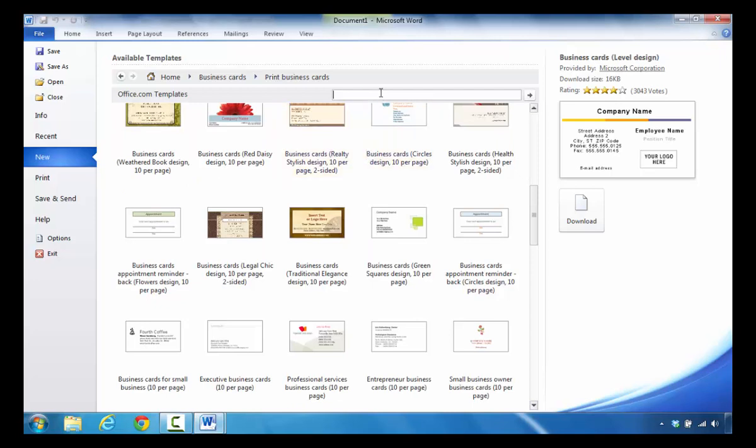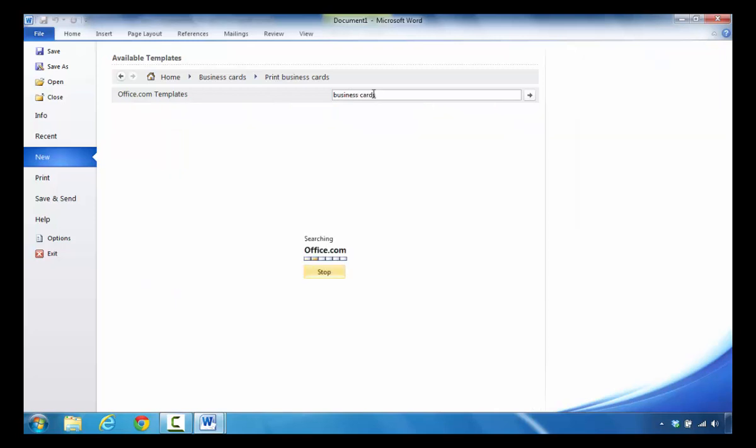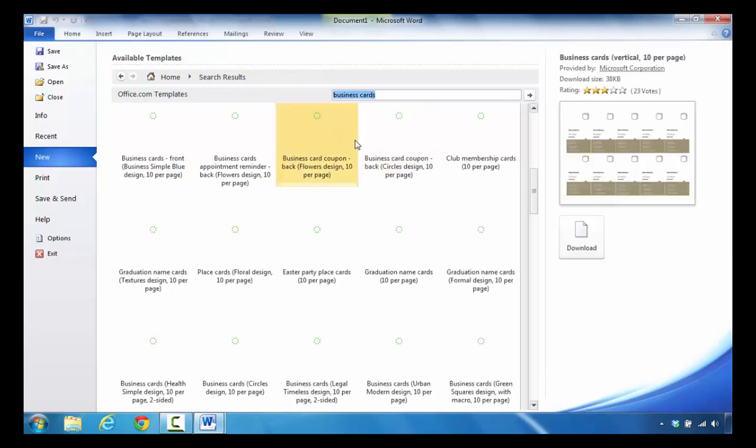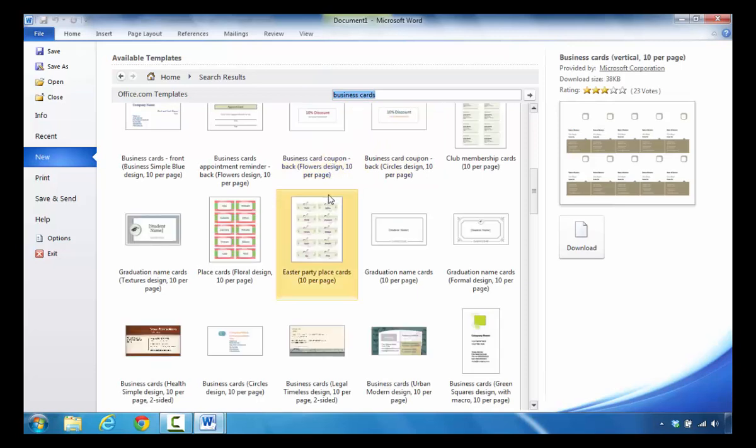And the second thing is, if you wanted to search this area for office.com, you could type in business cards as well in order to get more options from off of the office.com website. And you can see here that they have multiple pages with different images. And of course, you can modify those once they open.